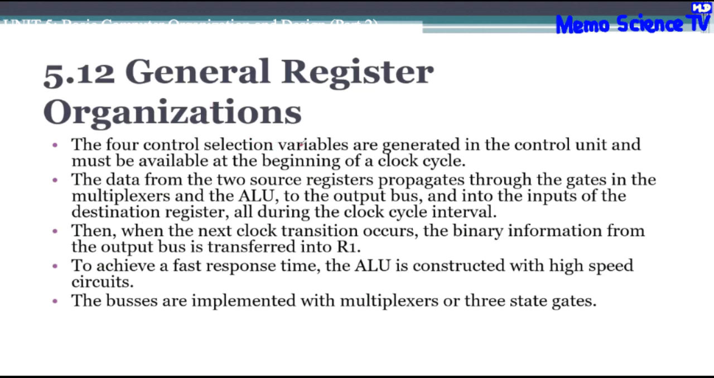The four control selection variables are generated in the control unit and must be available at the beginning of a clock cycle.